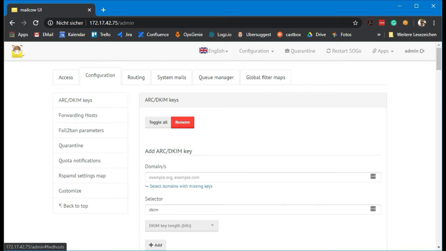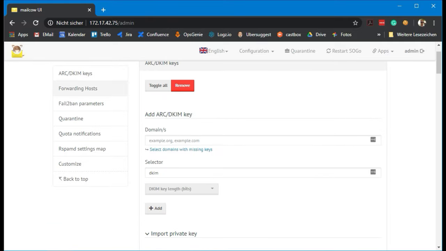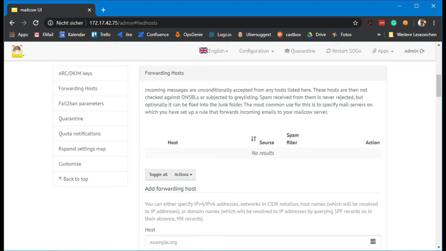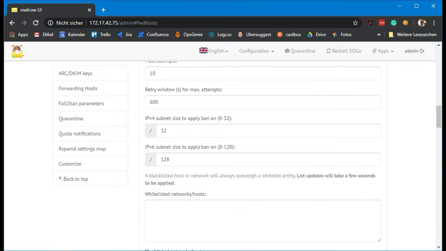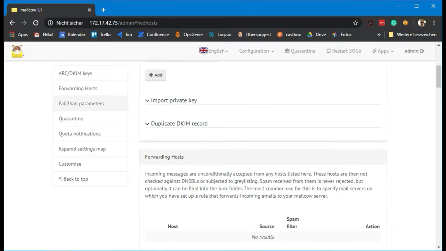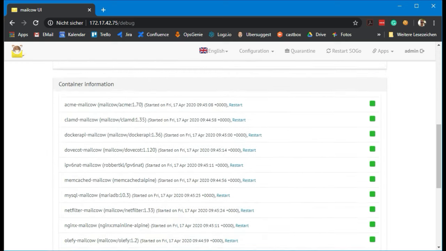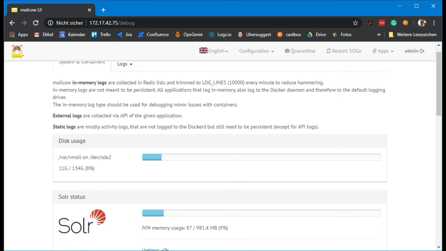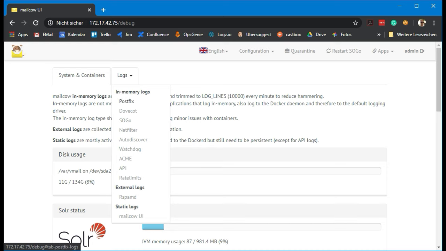In the configuration tab, you can enter your DKIM keys, add forwarding hosts, and set up some general settings, for example the spam settings map and so on. I will not go through all of these settings because they are almost different based on your requirements and your infrastructure, so this would be definitely too much for this video. When you click on configuration, system setup, you can monitor the status of the containers, restart and stop them, and also inspect any log files that are generated by the system.